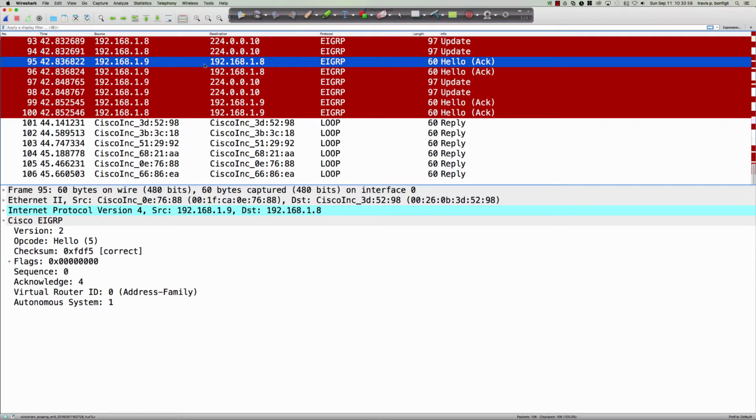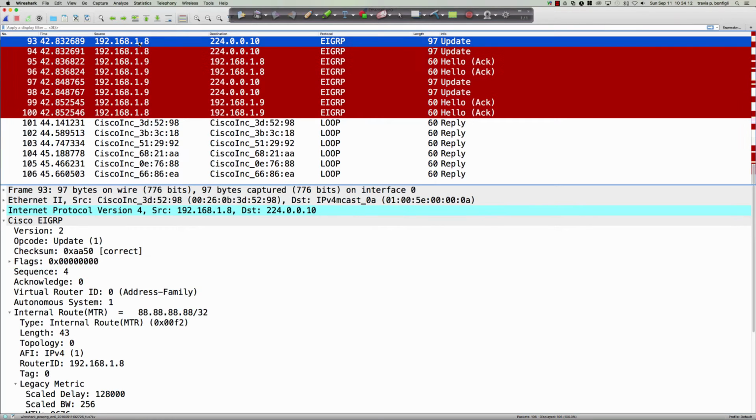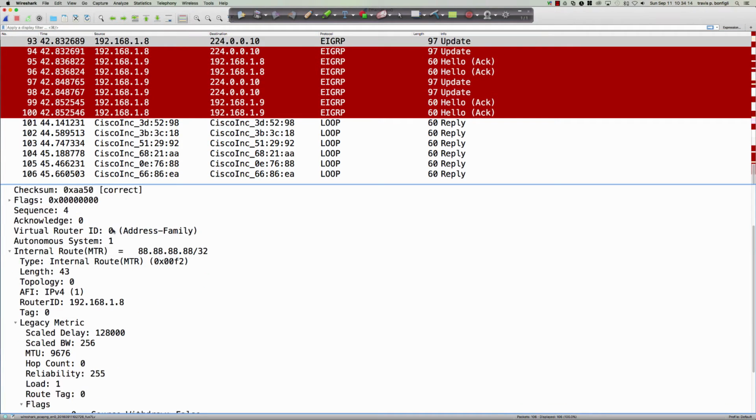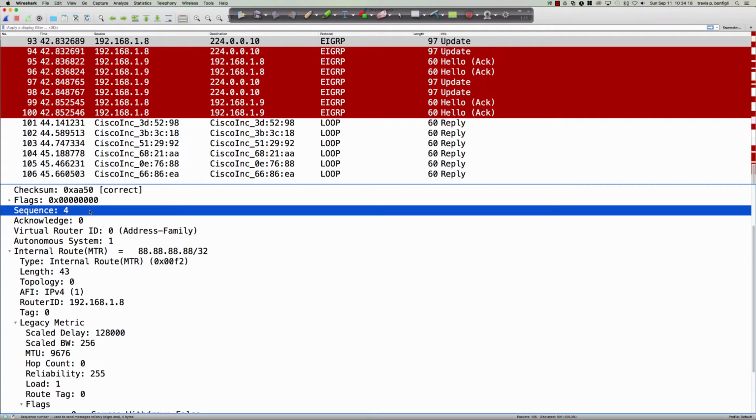It wouldn't make sense to fire it out as an acknowledgement to everybody via multicast. And so we also see our sequence number, right? So when this update went out, you can see it goes out as sequence 4 in the first update.